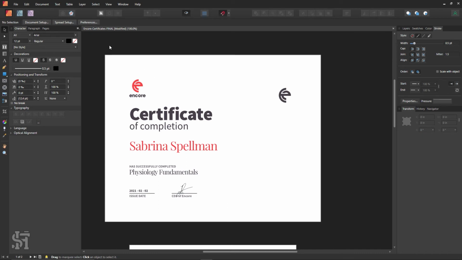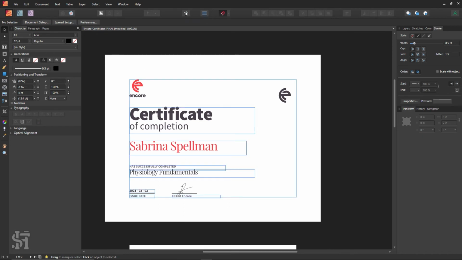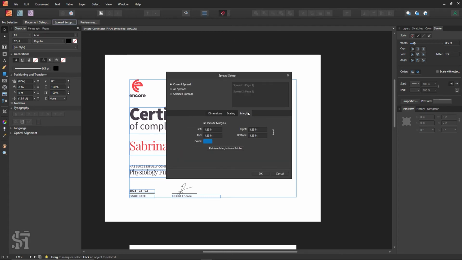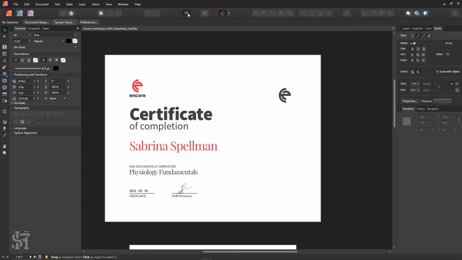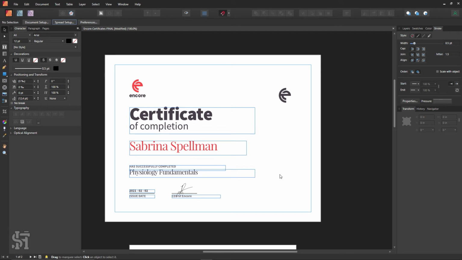So now we're going to look at a border. I'm going to bring my guides back on, take it out of preview mode, and go back into spread setup and get my margins back to 0.5 because I want a 0.5 border. Yeah, I think that could work for a border. I might go a bit bigger, but we'll see for now.